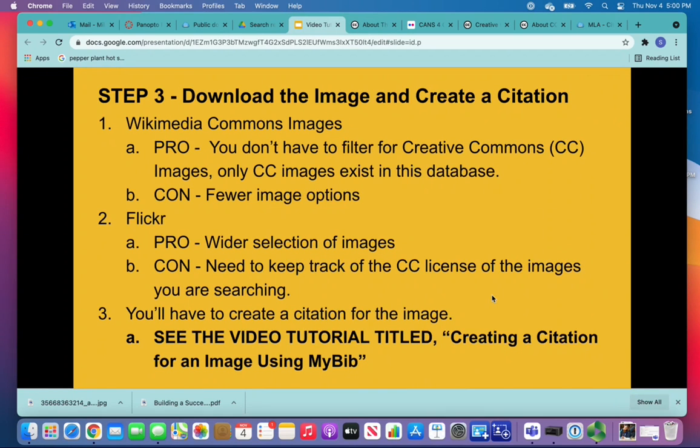Now that I've located an image, my next steps are going to be downloading it. Note when you're using Wikimedia Commons images, it's a little easier to search in the sense that all of the images are Creative Commons, so there's not as much interpretation there, but they do have fewer image options. I'm going to encourage you to start with Flickr just because there's a wider selection of images. However, you do want to pay attention to the Creative Commons license associated with each image and make sure that it fits your needs. And that's true for the Wikimedia as well.